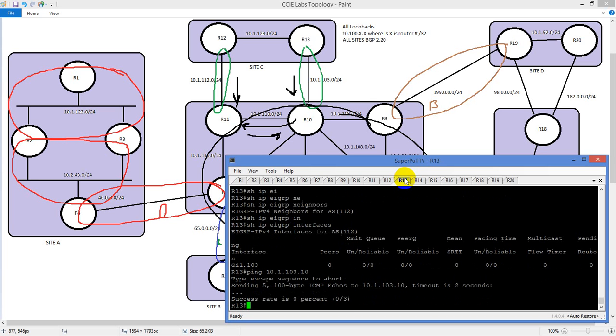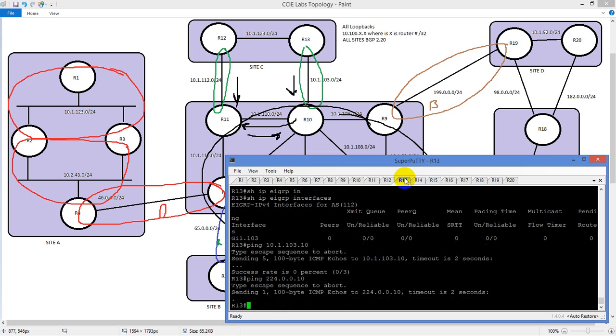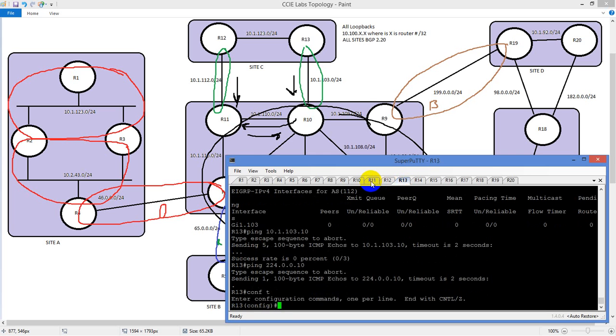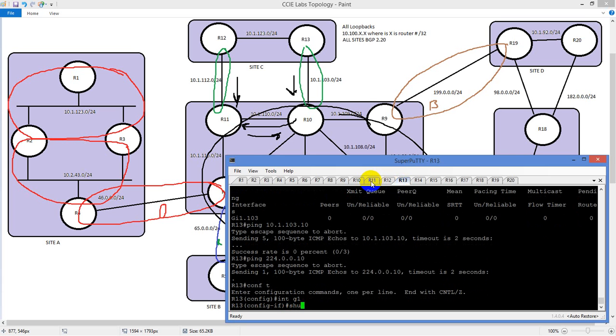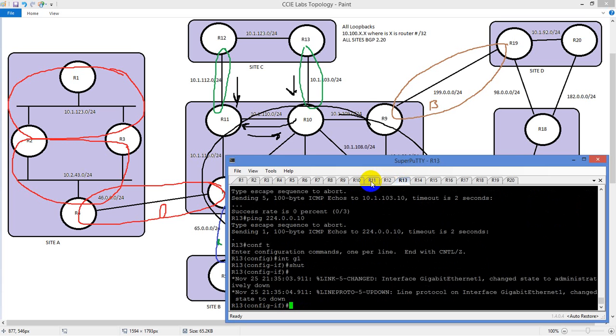Alright, this is definitely a local issue. So let's do a ping 224.0.0.10. If I can ping, okay, I didn't get anything back. So I'm not sure if it's 10 or 13 that is the issue, but let's go to 10 and go to interface gig 1 and shut it down. You're not going to lose anything because nothing's actually operational yet.